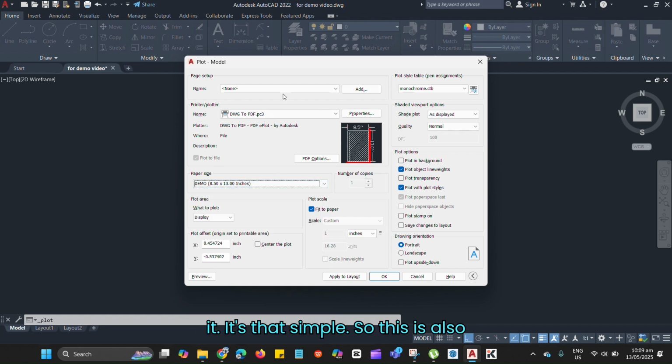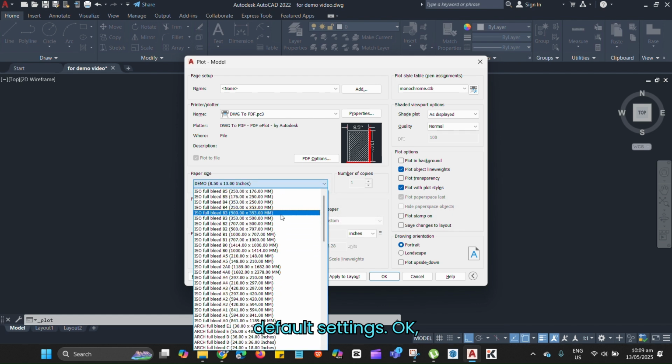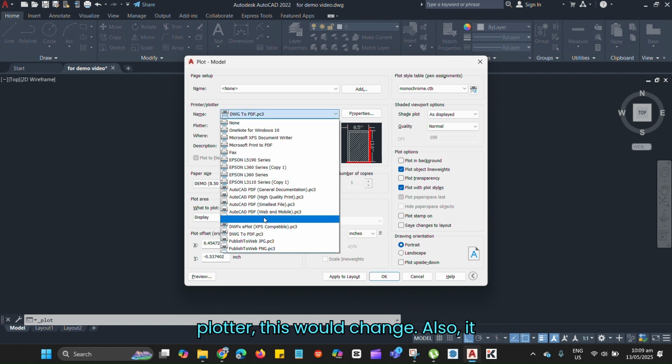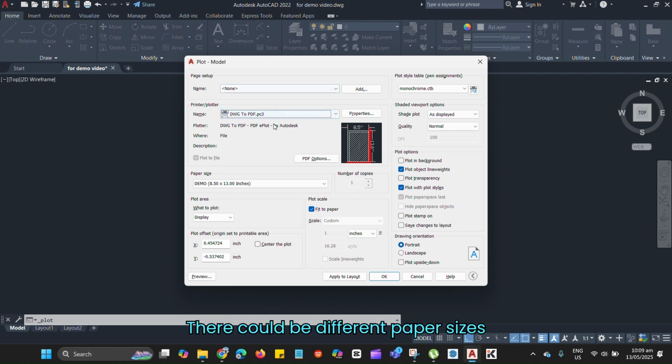It's that simple. So this is also really good if you want to make 20 by 30 paper sizes for building permit application drawings, because that's usually what's required for construction drawings and any other paper sizes that are not available in the default settings. Okay. So again, depending on the printer or the plotter, this would change. Also, it depends on the printer you've installed. There could be different paper sizes available. Okay, that's it.